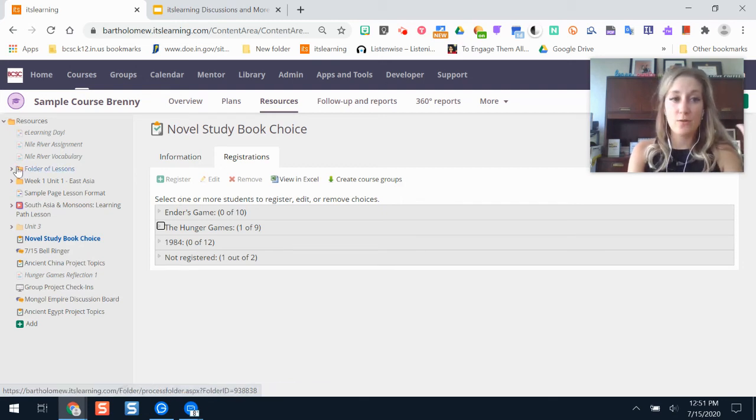So if I have a folder over here that's Hunger Games book study, then I can put all of the students in that group have access to that folder, and then the other kids don't see it, so they're not confused. So that's kind of a cool way to use the registration tool.